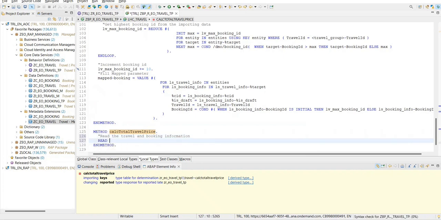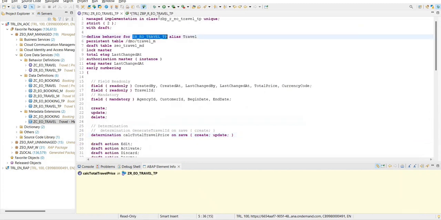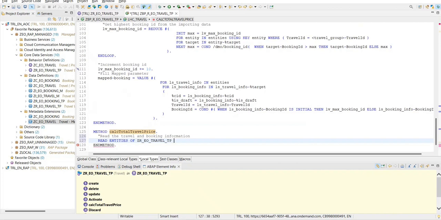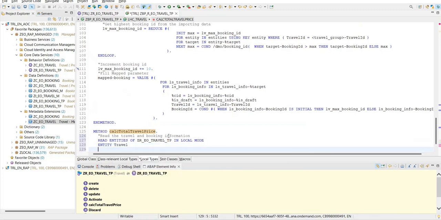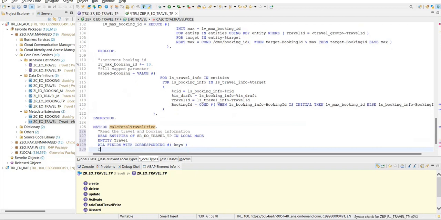right? So I'll simply say read entities of my BO we are working on, this is the travel BO. We are going to read in local mode, entity travel. We are going to read all fields with corresponding keys, and we'll get the data into LT travel.